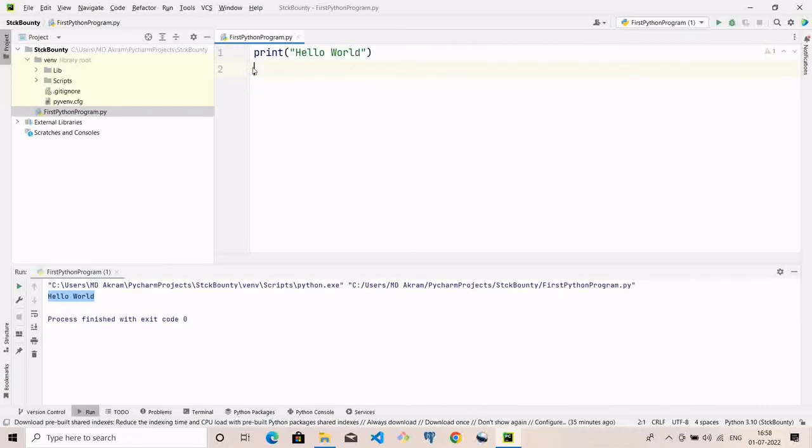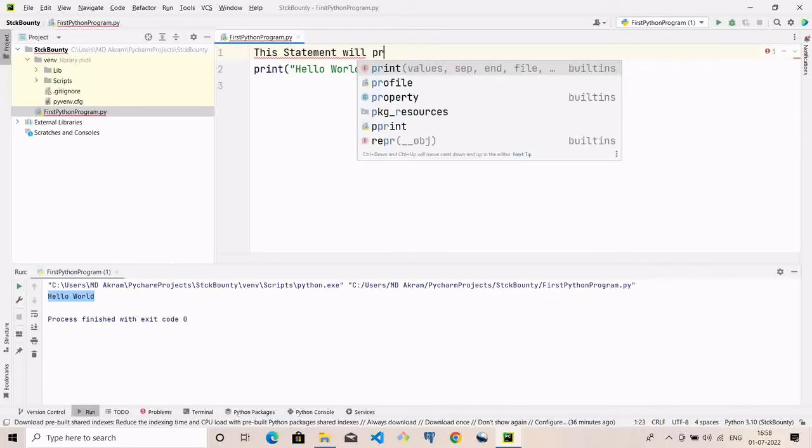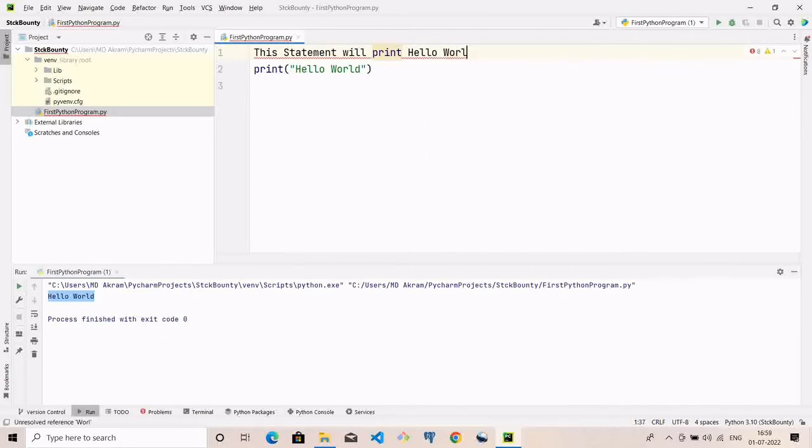Let me remove these things for now. Here we have just the print statement. It will print hello world, alright? Now I am entering here what our print statement will do. Let's say this statement will print hello world. Now if I want to run this program, what do you think? Will that be alright or something else? Let me know in the comment section, okay? Okay, let's see what comes out.